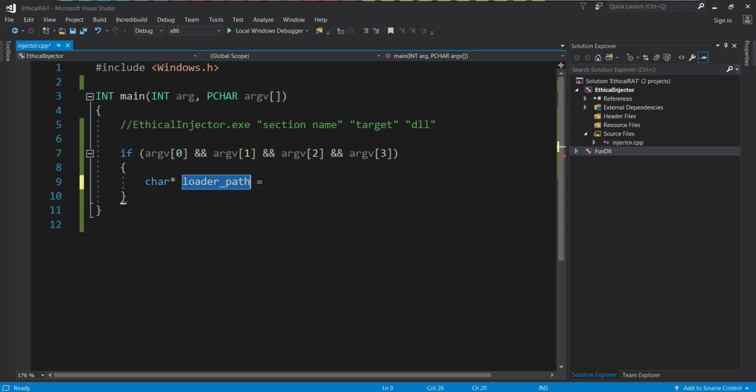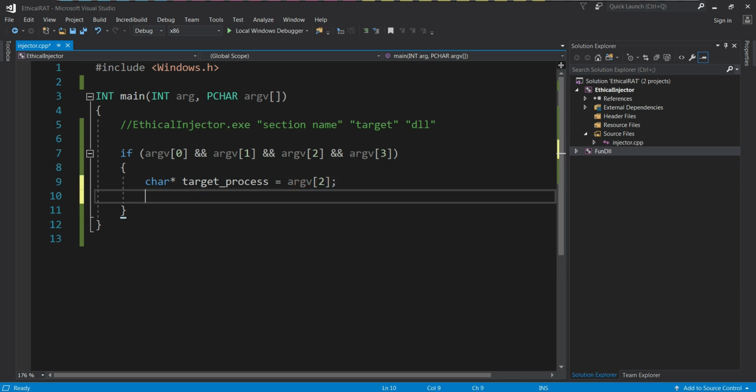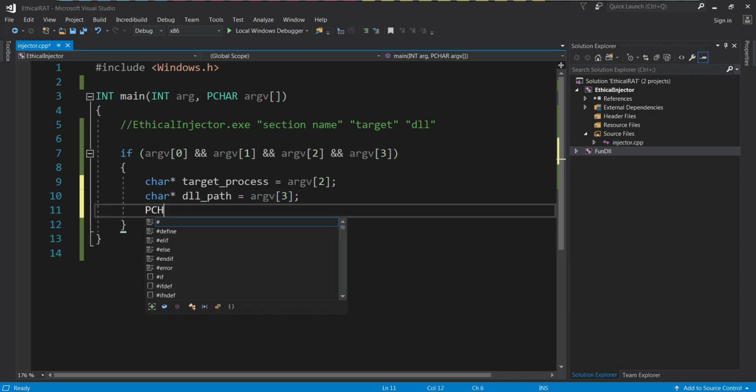Okay, well, I'm gonna define it like loader. Or you know what? We're gonna define it as target process. This will be argv2, then our DLL, so this will be the DLL path. This is the last one, so this is argv3, and the section name will be a pchar section name. This will be argv1.